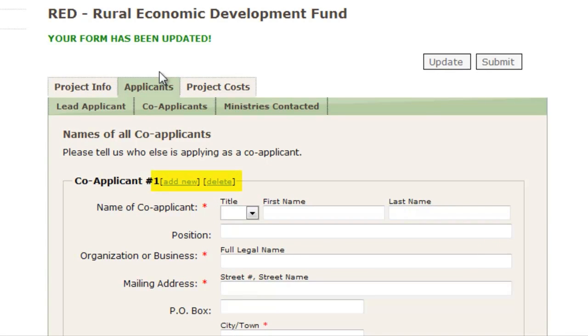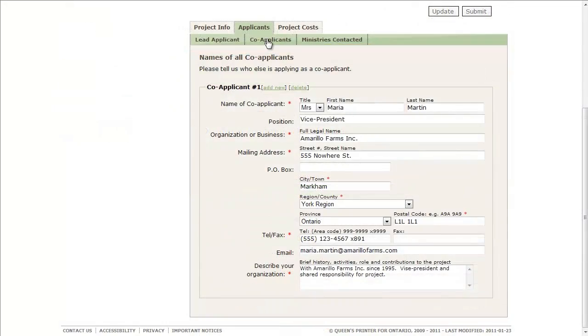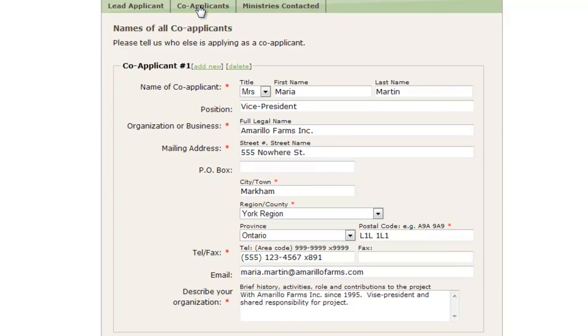Also notice the Add New and Delete links at the top of the co-applicant section. The Add New link will add another section for an additional co-applicant, and the Delete link will delete the co-applicant. Enter the appropriate information into the fields.